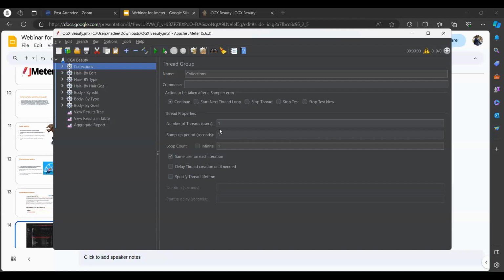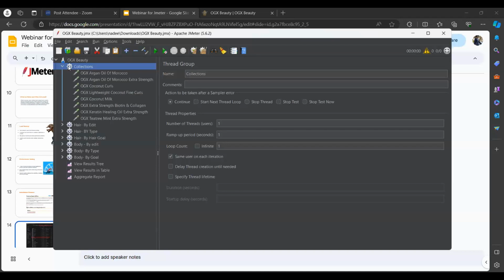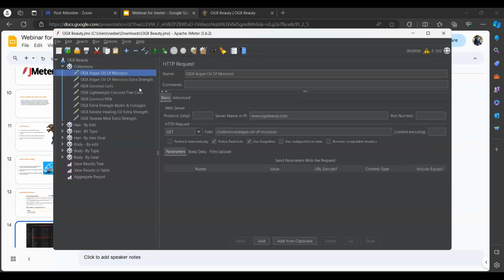Next we have our samplers. Samplers are used to allow JMeter to send specific types of requests to a server. If you look at the screen, these are the samplers. We have an HTTP request sampler over here. This is generally used to send HTTP requests. And if you are testing a web application, we have an API sampler also.